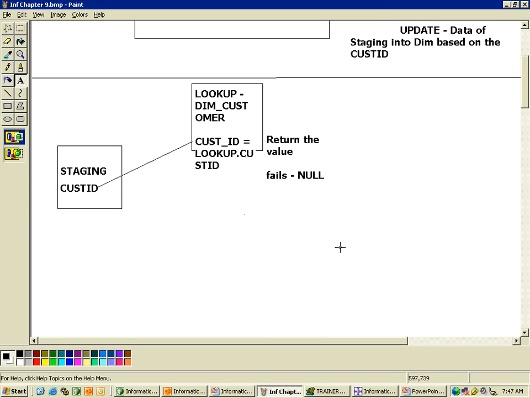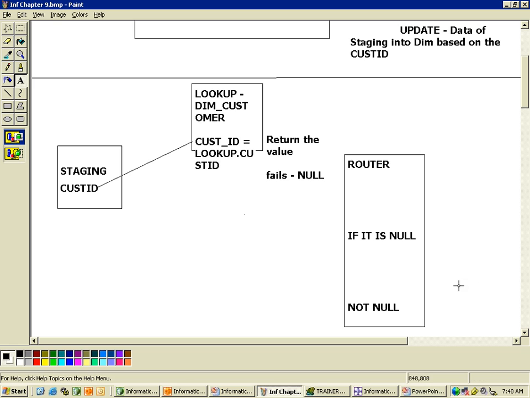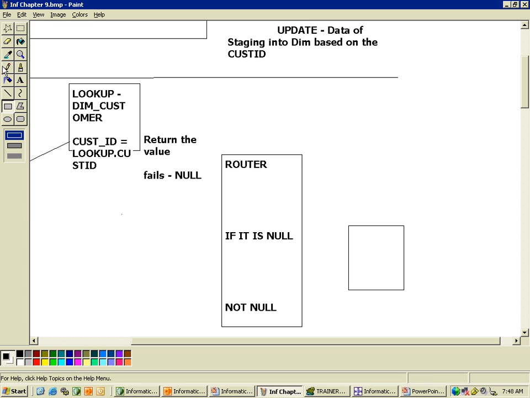So what do we do? We will split this data into two streams. For that we will use a router transformation. One is if it is null, and the other is not null. The return value which is coming from my lookup, does it have a null value or not? If it has a null value, then we have to insert the data into the target table.